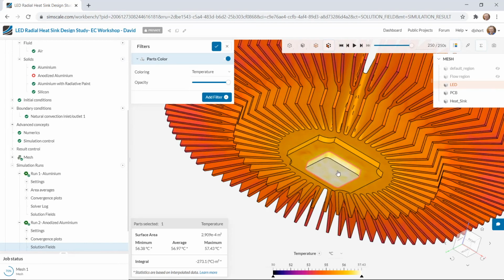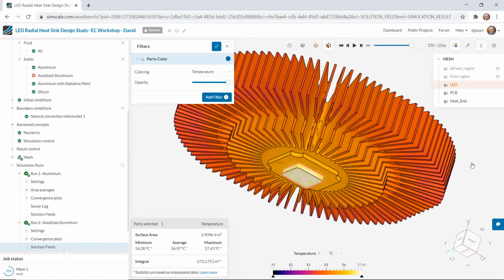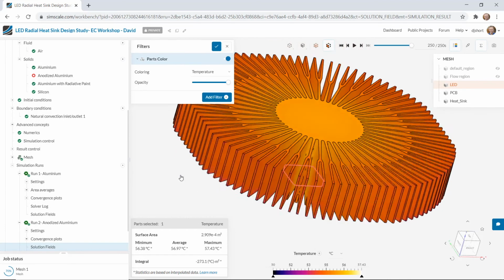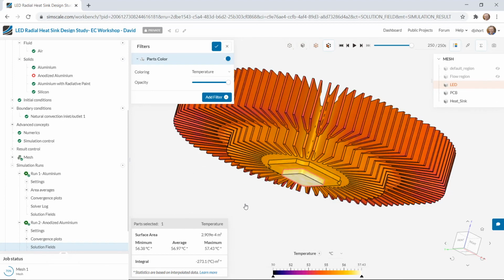Again, we can select the heatsink and we see the average is down at 57. So that's already 2 degrees of difference just by having a different material property in terms of the emissivity of that material. So this is quite interesting. No design changes have been made here in terms of the actual geometric design. We've still got that same radial heatsink, but just by changing the radiative properties, we're seeing a couple of degrees of difference in the cooling capacity of the heatsink.